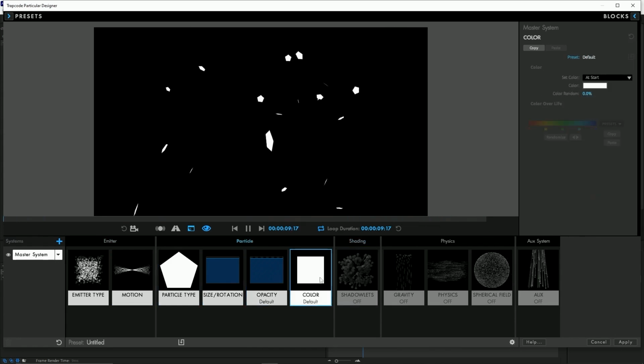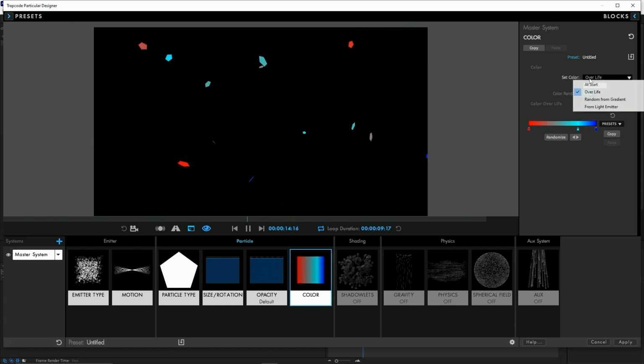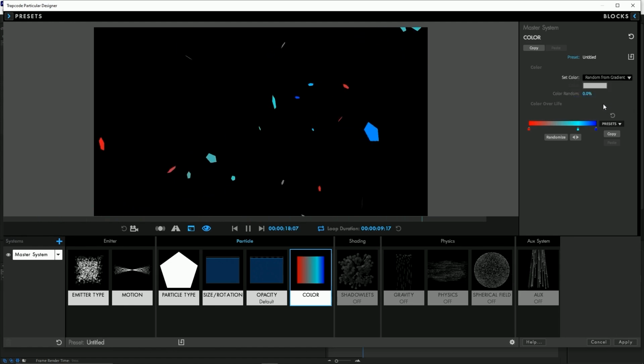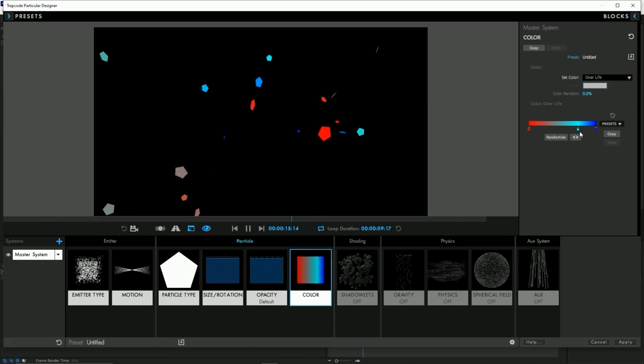Then we can go to the color. I would do overlife, especially when you're trying to make unique particles. Just having that overlife makes them look a lot cooler. And you will notice when you do overlife, the particles actually move and change colors even though they're a specific one. Say if you don't want that, you can just go random from gradient and they'll just stay one. But overlife gives that really unique change in your particles, which just makes it 10 times cooler.